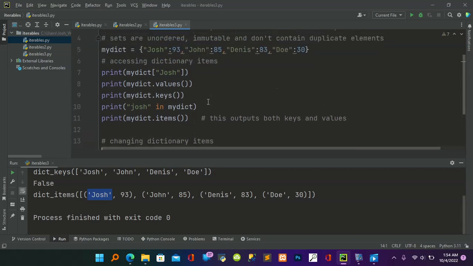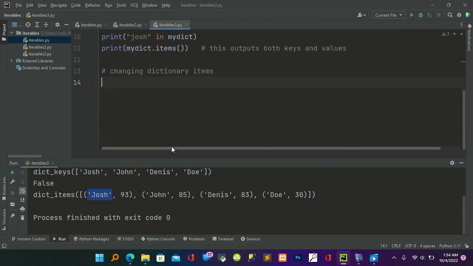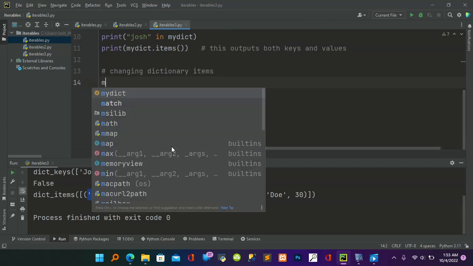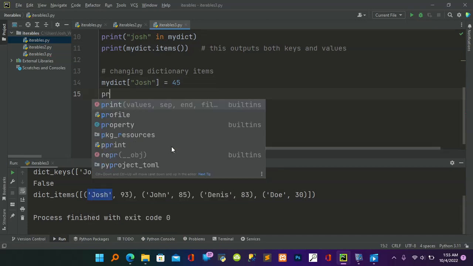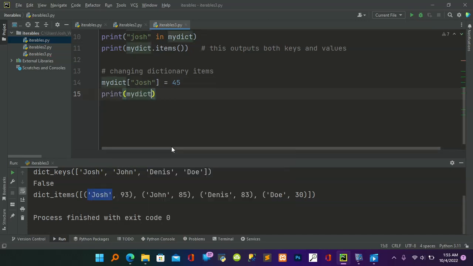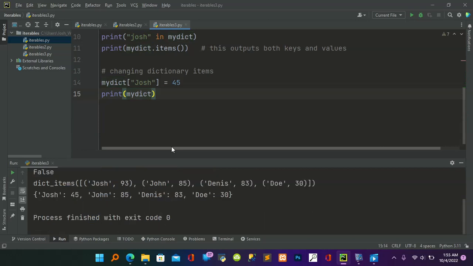We can change the marks of Josh to some other marks by using the name of the dictionary, then the key whose value you want to change, and assign it that value, let's say 45. If we now print my_dict, we find out that Josh has marks of 45.